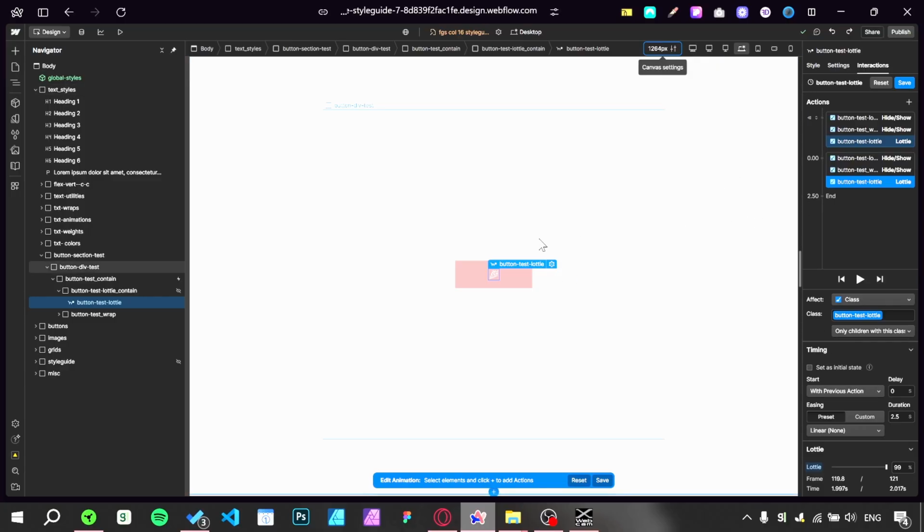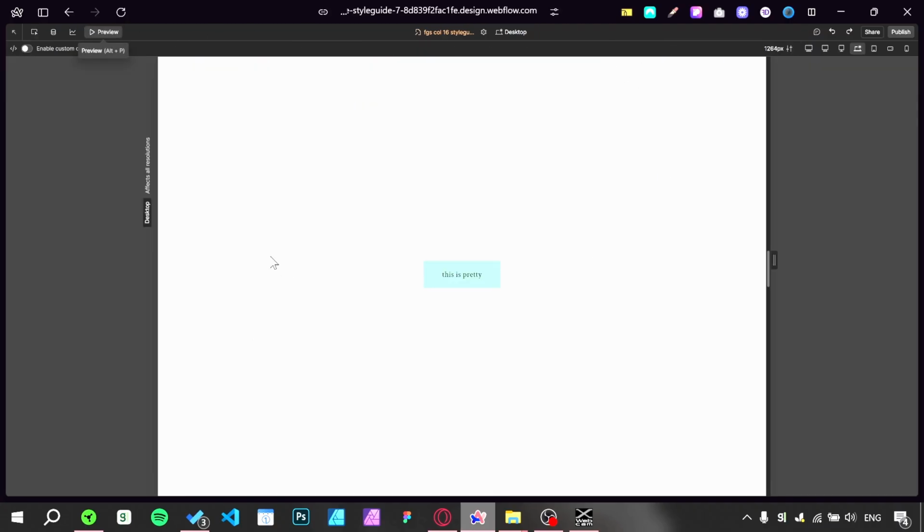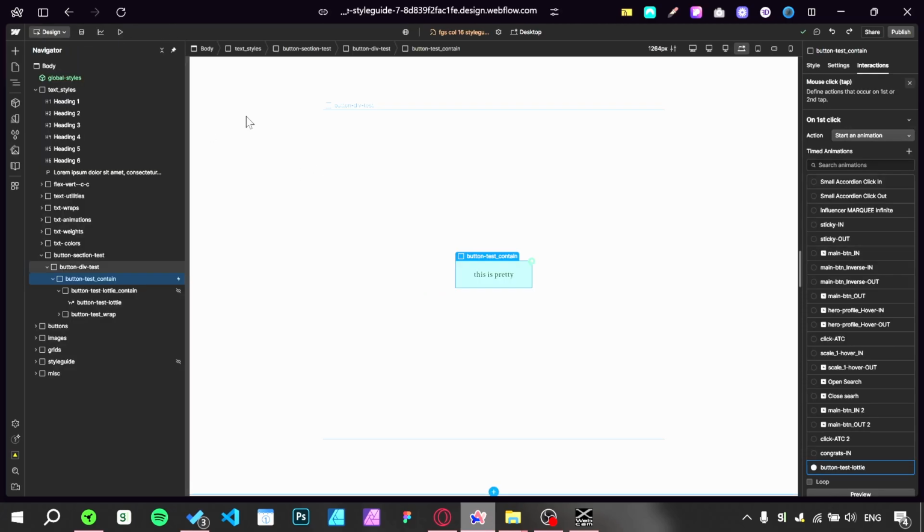And actually, that should be everything we need. So let's hit the play button. There you go. Voila. So obviously you can see here because the container is disappearing. But if we go to preview, here we go. We click on it. There you go. And we get the Lottie animation. That's it. That's all there is to it. And as you can see, easy peasy.